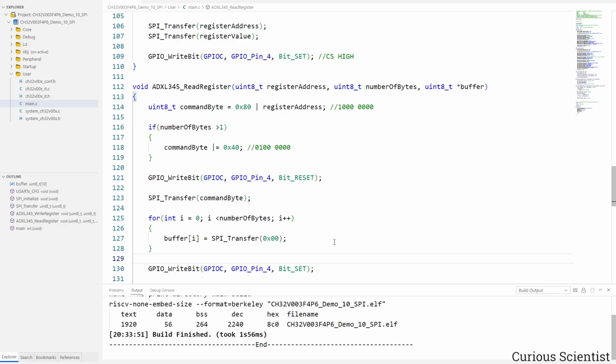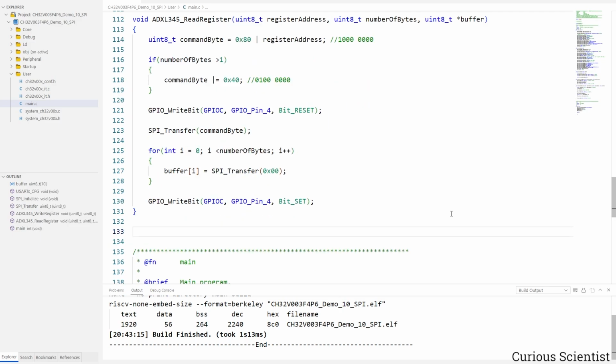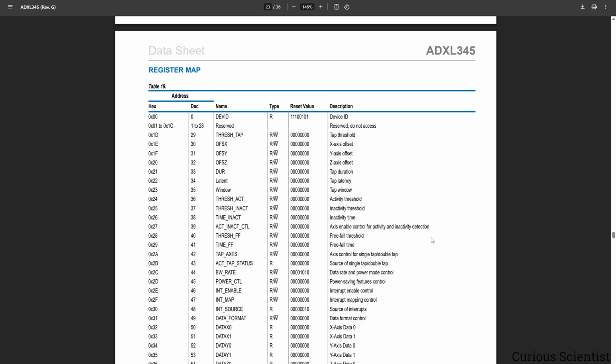So I press F7 again. And then this is also compiling as it should be. So now we have everything to communicate with the chip. So let's implement a function which initializes the chip. And to initialize the chip, we need a few things.